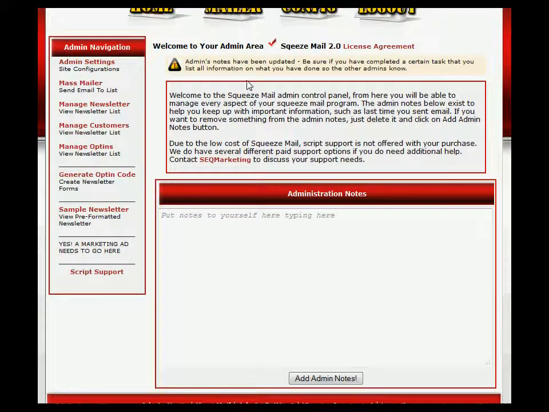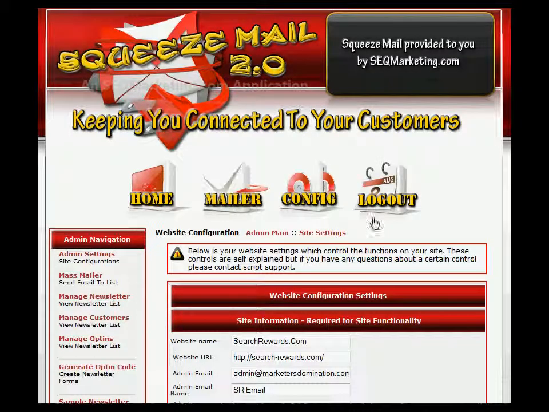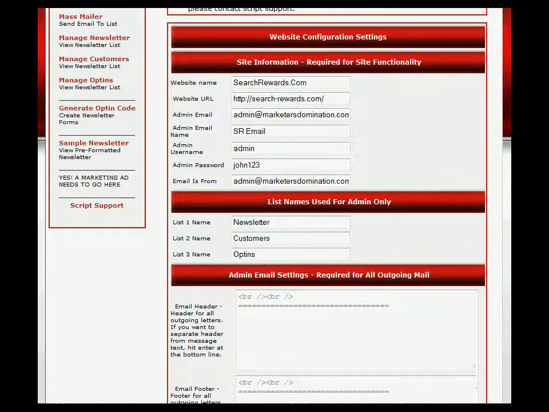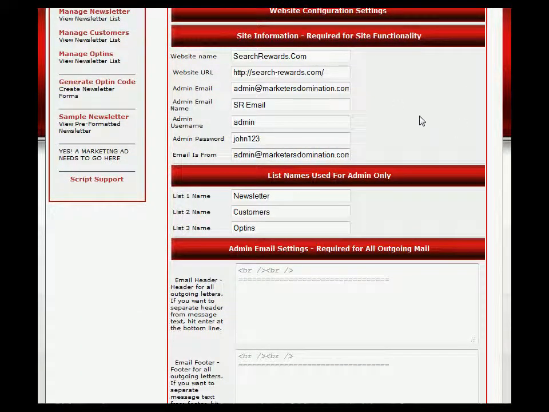Now, when you first install Squeezemail, the first thing that you want to do is go to your admin settings and make sure that you edit your admin settings. These settings here are the settings that are on the install script when you first install. You want to make sure that you do not ever change your website URL. The other options you can go and change.